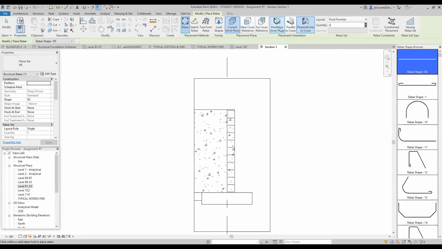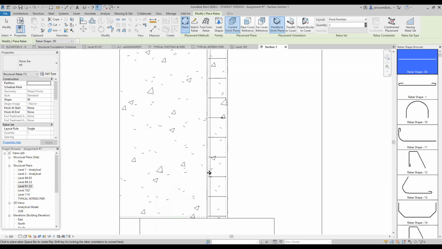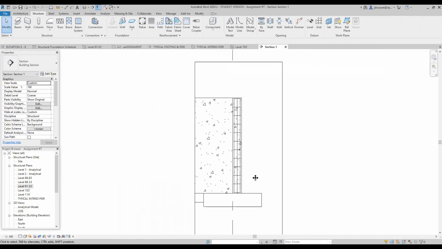And this one's going to be parallel to the working plane. And of course, I'm going to put 1 there. Put 1 there, put 1 there, and put 1 there. Now I got my rebars in. And the other rebars, I'll just put them in graphically, okay? So I've got my ties, I got my rebars.